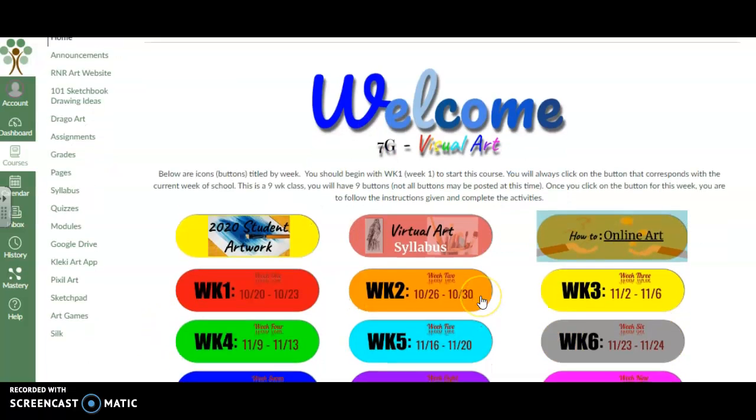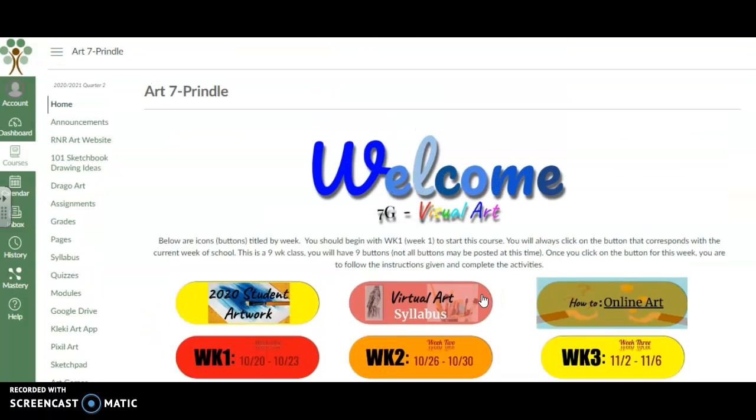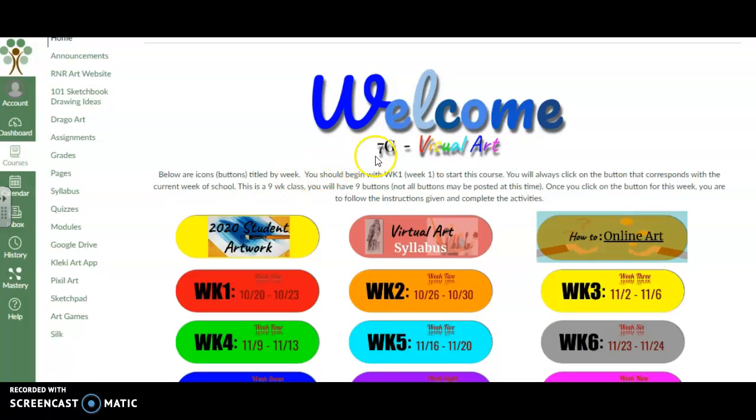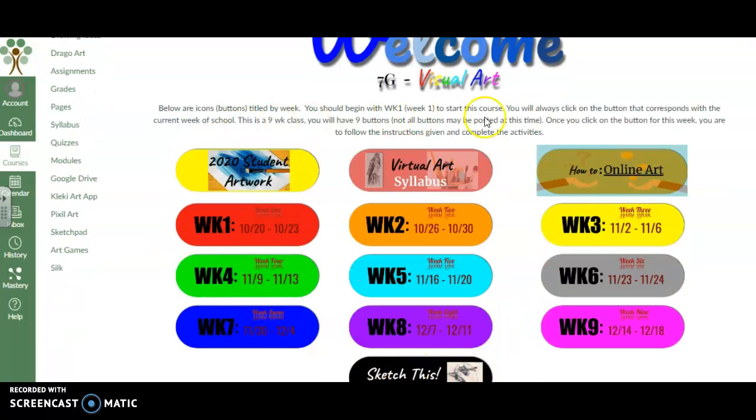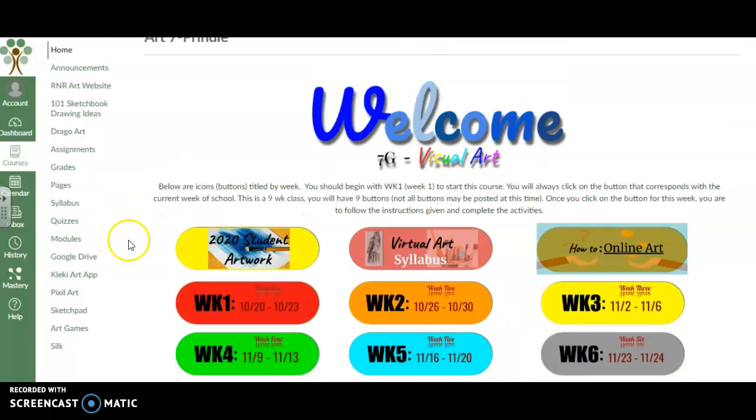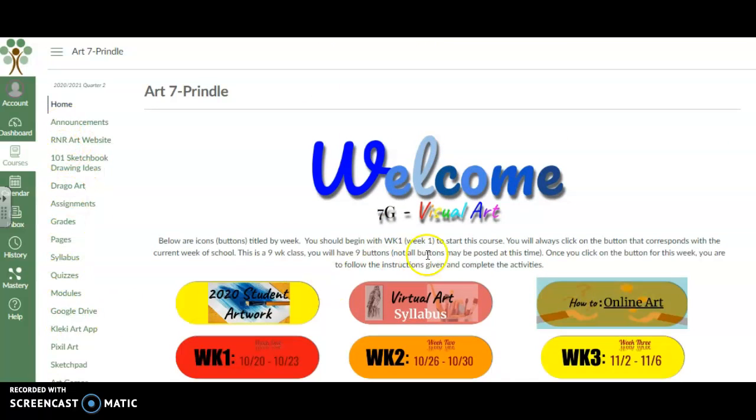It will take you to this home page. Now right now I'm in the 7th grade art class, but the same thing applies if you are in 6th grade or in 8th grade. Your home page is designed exactly the same, with these buttons right here and the same resources on the side.